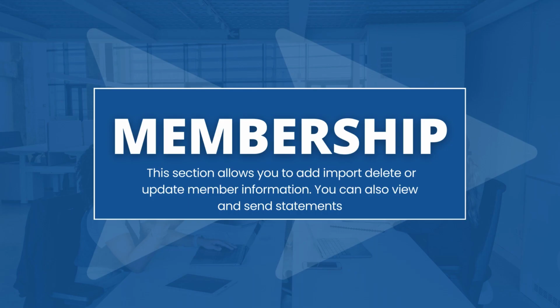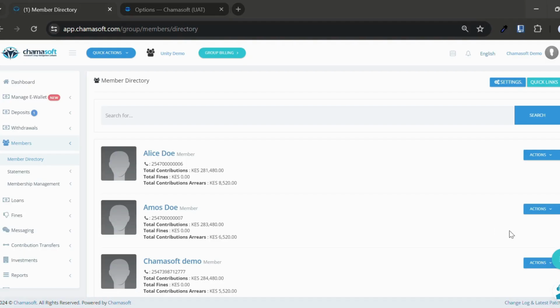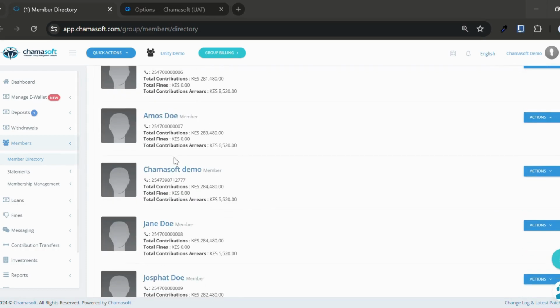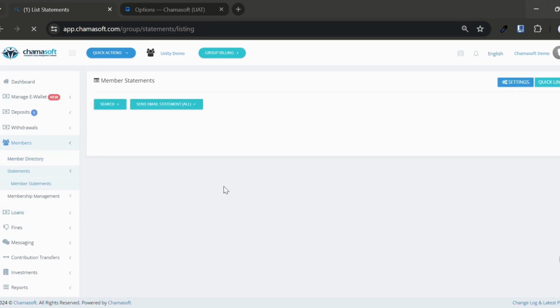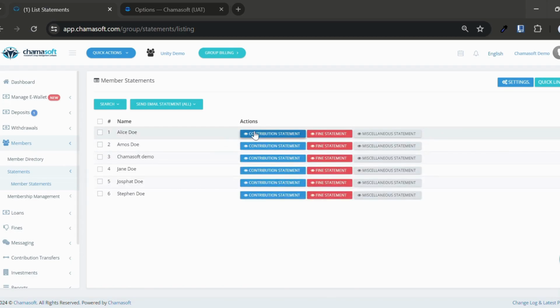Then the other section is the membership management section that helps you to add and delete members. So here, for instance, you can see my directory. I can view all the members in my group. I can also view whatever statements I need for the members, and I can send these statements in bulk. So I can send the statement to everyone, and I can also see everybody's contribution, fine and miscellaneous statements.